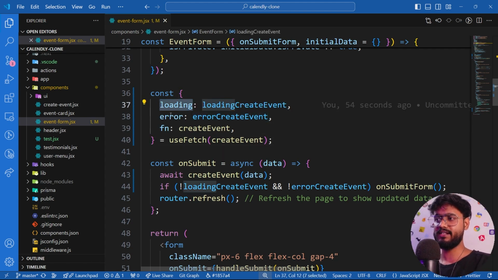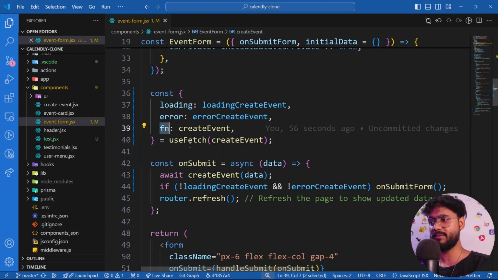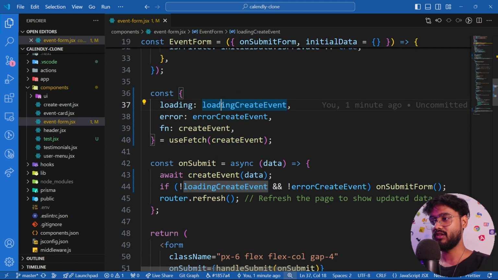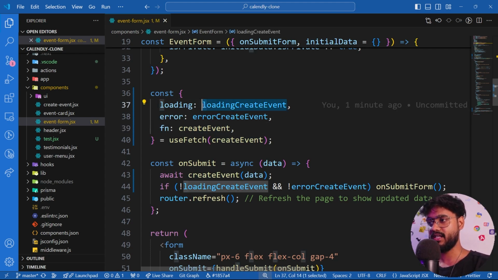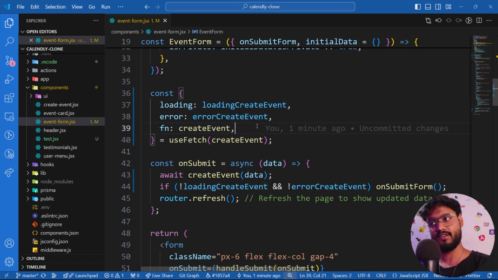Over here you can see I have three variables: loading, error, and function. I've created this custom hook and renamed all of these three things like this. For loading, it will be loading plus the name of that event, for example create event. For error, I have renamed it to error plus whatever the name of the event is. And for the function, I keep it exactly as the event name. Over here I'm using camel case, right? The first one is lowercase, and the others are uppercase. Lowercase, uppercase, lowercase, uppercase. That's fine.